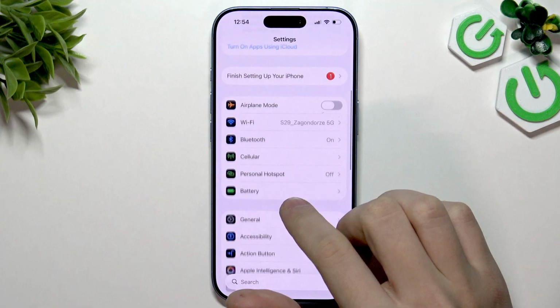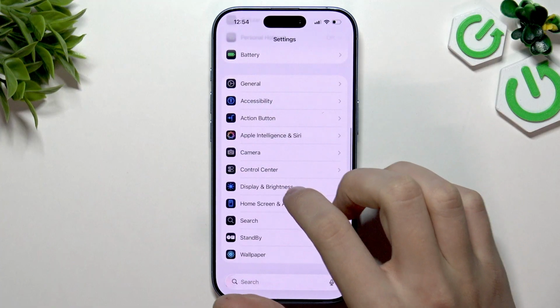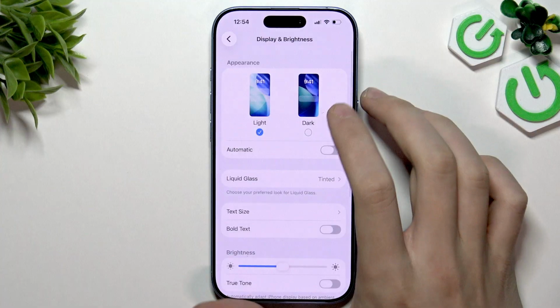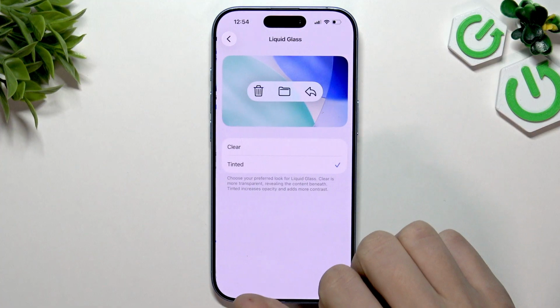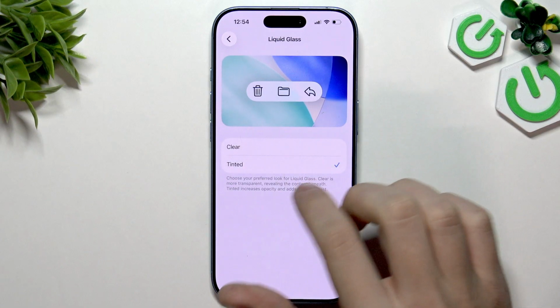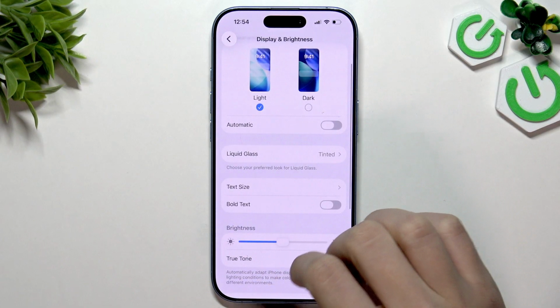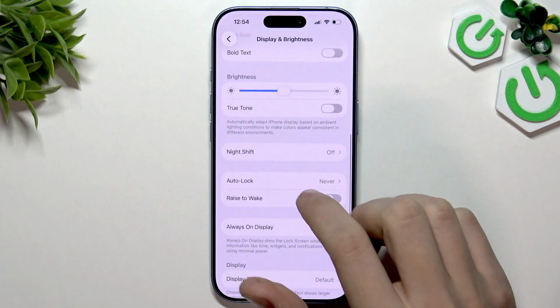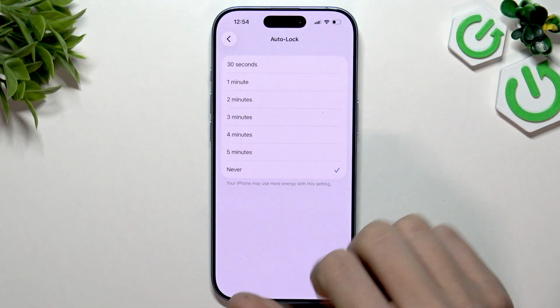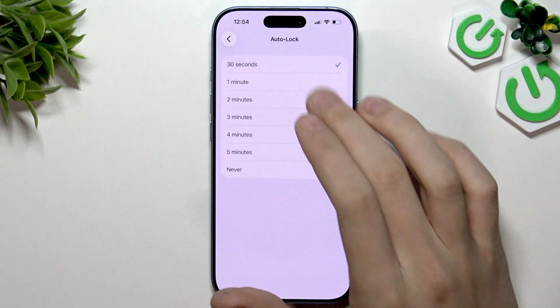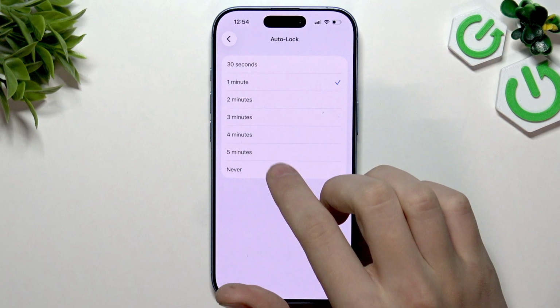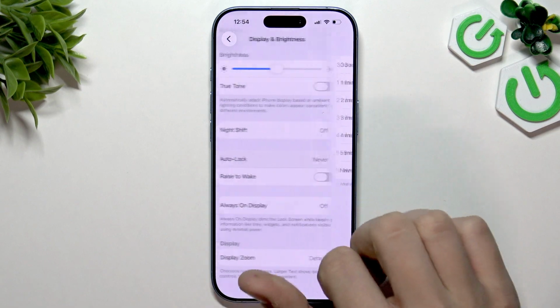Here, go to Display and Brightness, and here if you don't really want the clear glass, tap Tinted instead of Clear. Now the next thing is Auto-Lock, but the default value is I think Never, so tap 1 minute or 30 seconds over here. For the video purposes I'll leave it here, Never.